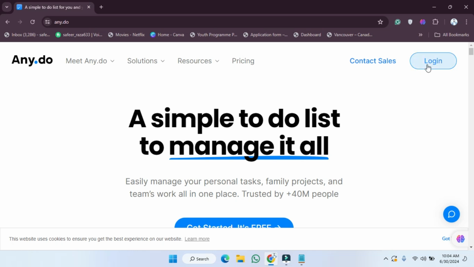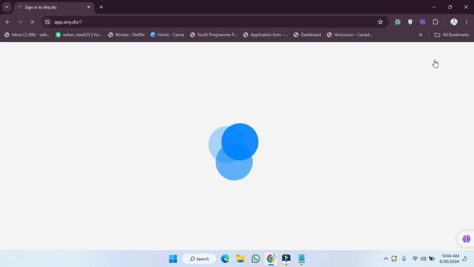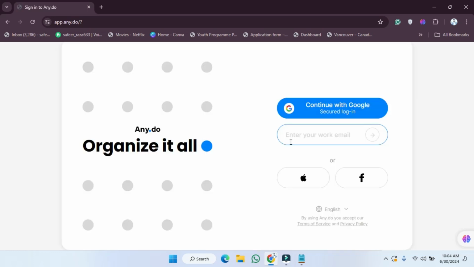As you can see, it has an option for the login. So let's click on the login. If you have created an account already, we have to click on the login. If you haven't created an account, we simply need to click on create a new account. As you can see, it has an option.